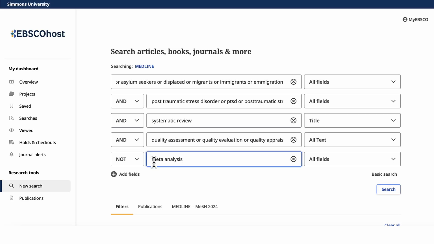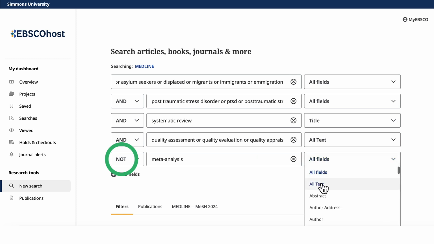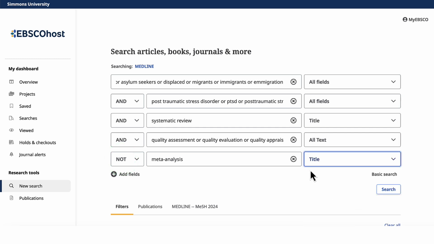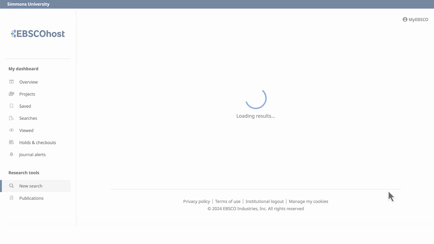We may want to omit articles with meta-analyses by selecting the Not operator on the drop-down menu on the left side of the text box where meta-analysis is entered and selecting the title. You might even consider using the All Text options, but keep in mind that context can vary.